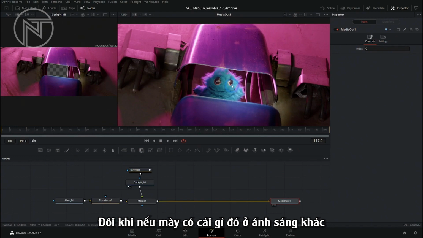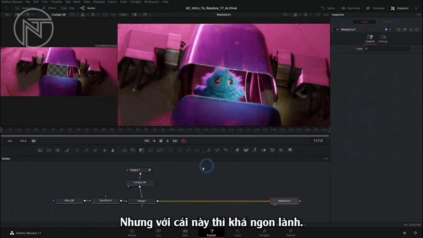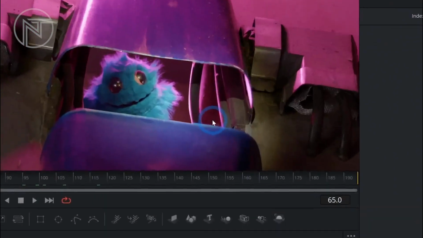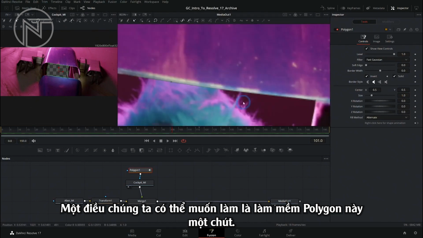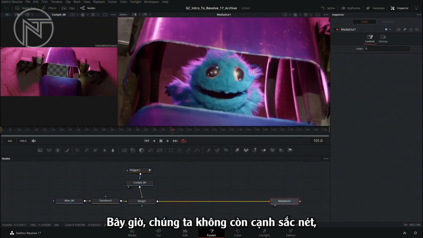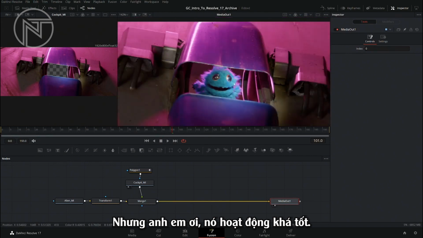Sometimes if you have something that is in a different light or that you maybe didn't plan as well, you might have to color correct one of the plates. But this looks pretty good. And there he is, peeking out of his little hidey hole, and that composite works great. One thing we might want to do is soften this polygon just a little bit. So I'll take the soft edge and push it up just a touch. Now we don't have quite as harsh of an edge. But man, that works pretty well.